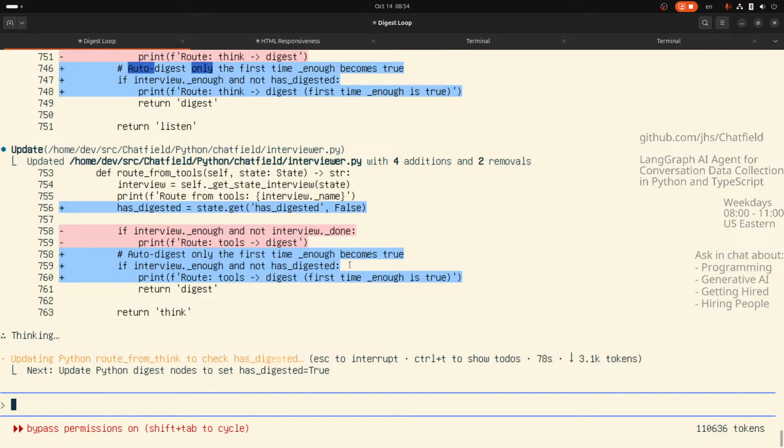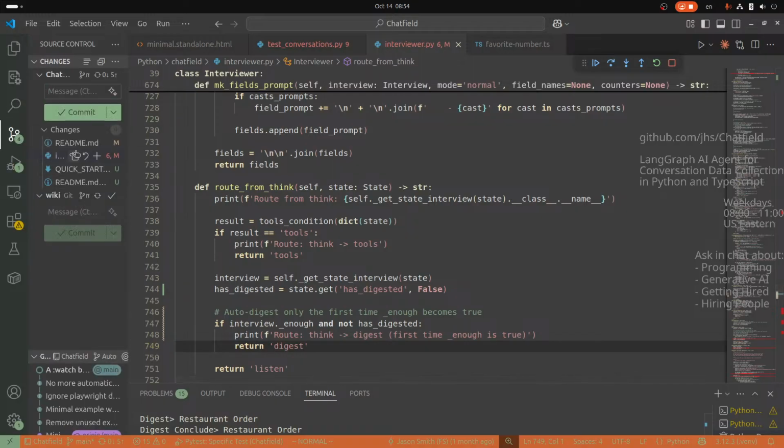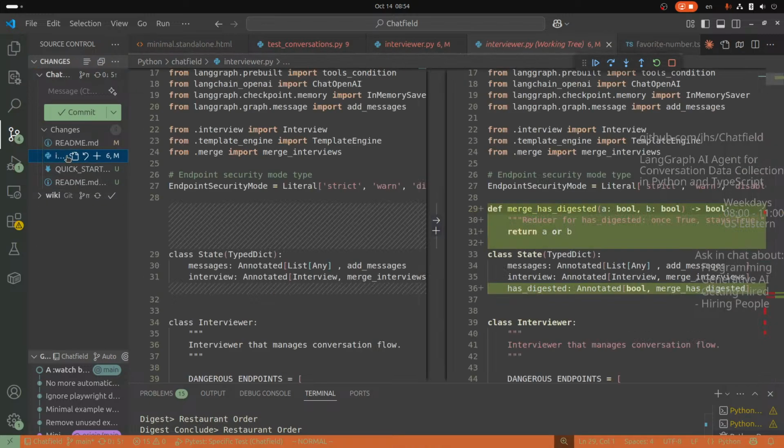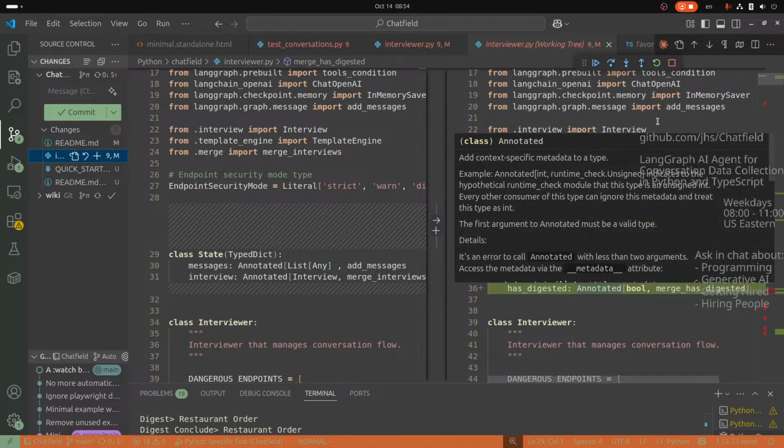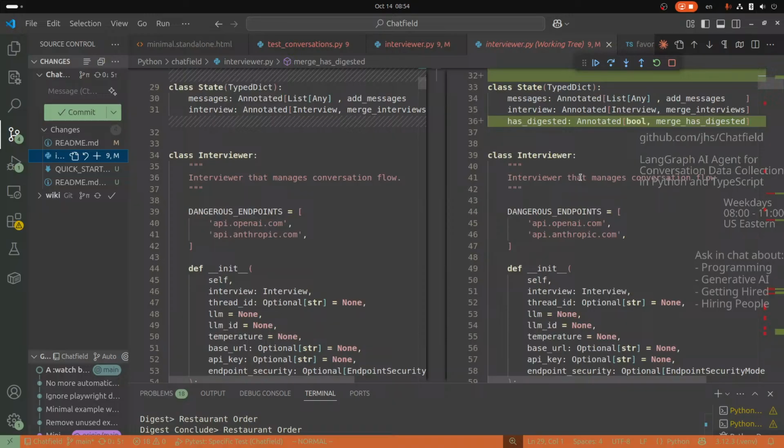Cool. Has digested. Exactly. Let's go read that. Totally. Oh, that's nice. The wiki. Interviewer. Here it is. Oh, wow. Okay. Yes. Very good. Hadn't thought of that. That's good. Cool. Yeah, we gotta reduce. Okay, done. Although surely the merge has digested should move into the dot merge code base. But that's cool.